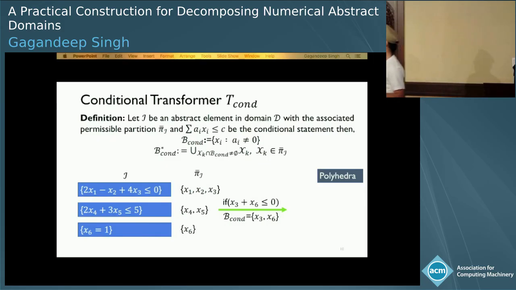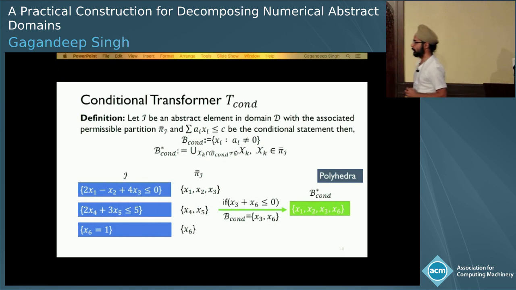And out of this bcont, I do transitive closure of bcont with respect to the permissible partition pi bar to obtain another block b star cont. So b star cont will merge all the blocks in the input partition that have a non-empty intersection with bcont. So in this case, the first block x1, x2, x3, and the last block x6 has a non-empty intersection. So b star cont is x1, x2, x3, and x6, right?